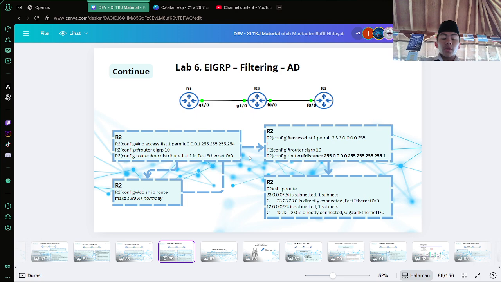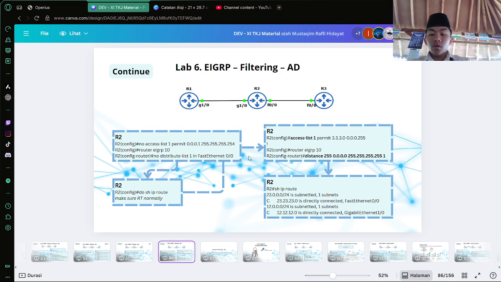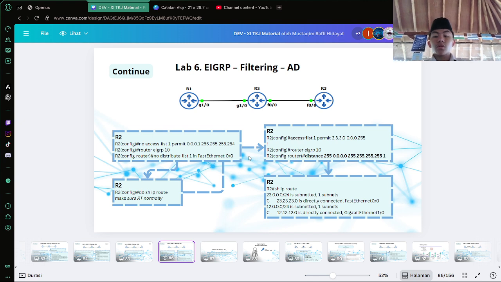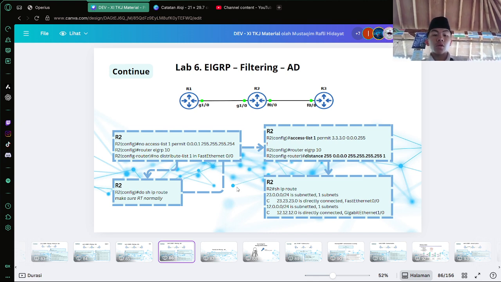And for the verification, the lab concludes by checking router 2's routing table with show ip route. The output shows that the network is no longer present, confirming that the filtering was successful. And the next is EIGRP authentication.